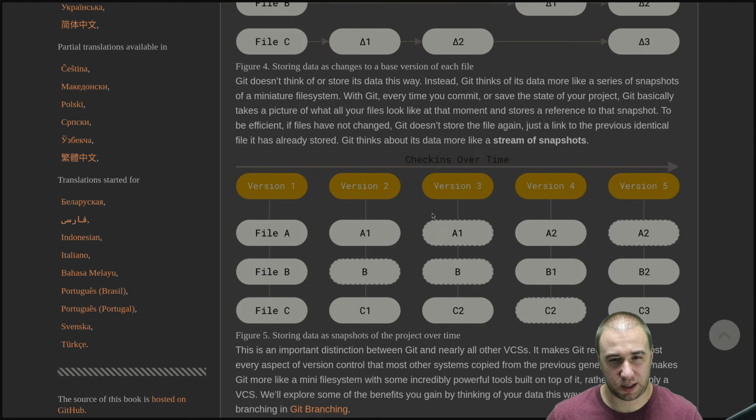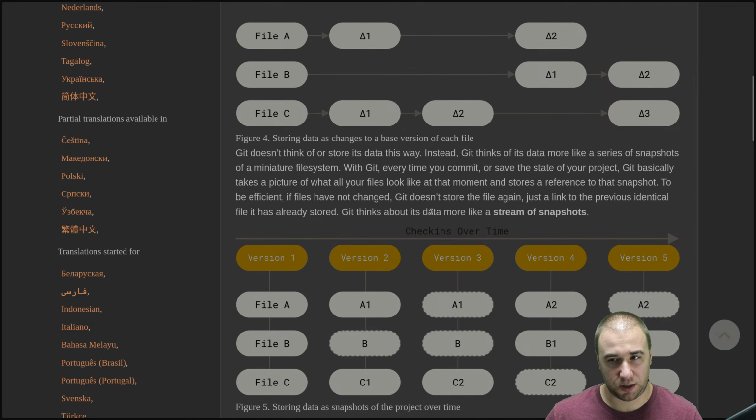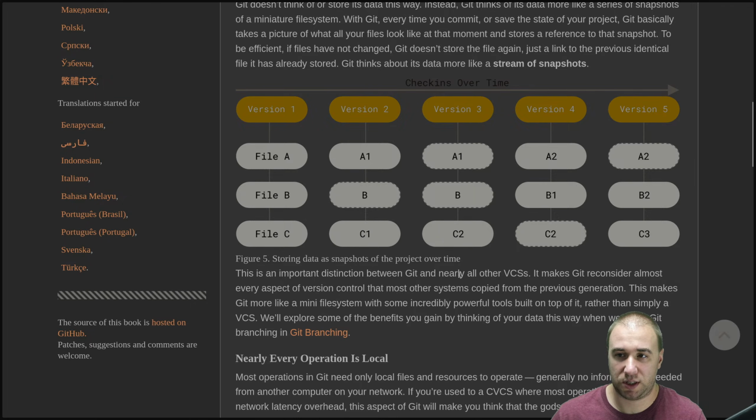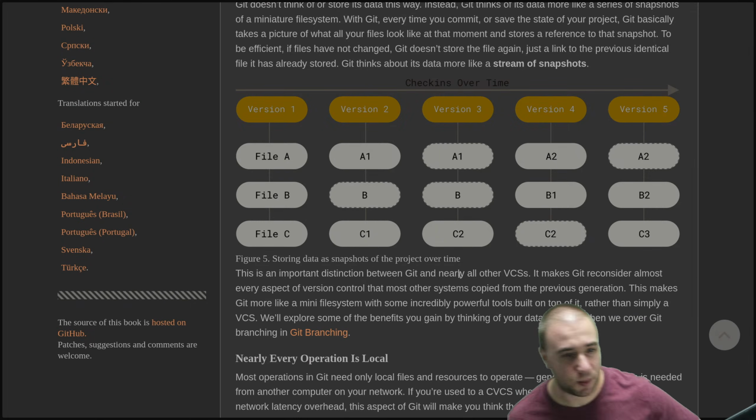The only problem I can see is, what if you have hundreds of thousands of files? Every time you commit, you need to create a snapshot that has 100,000 links? Don't know. That's a good question. That's an answer I would like to get by the time I finish the book.